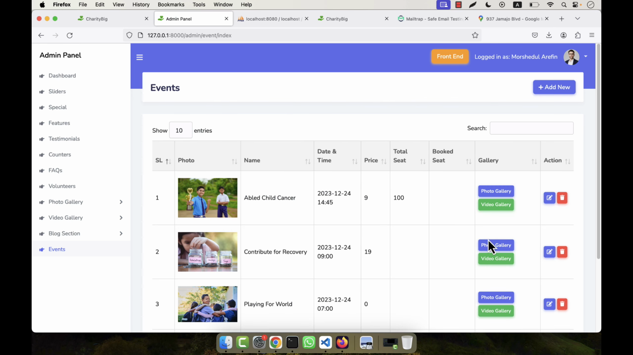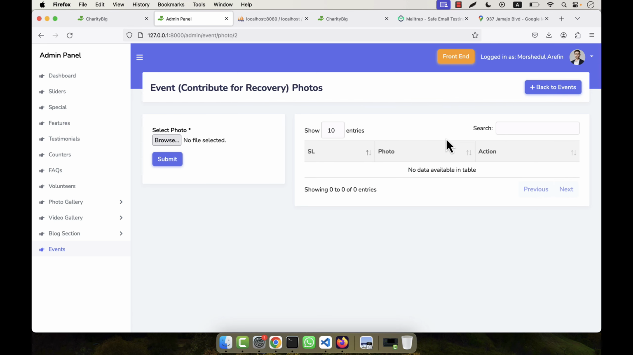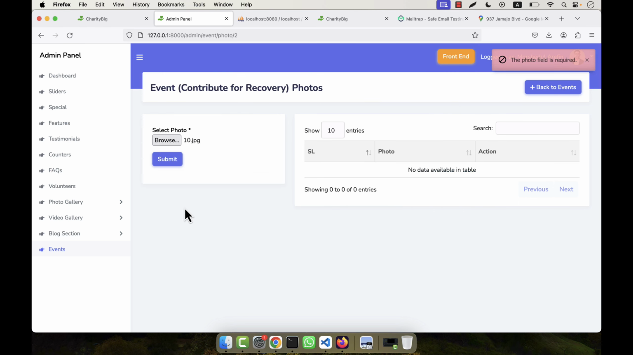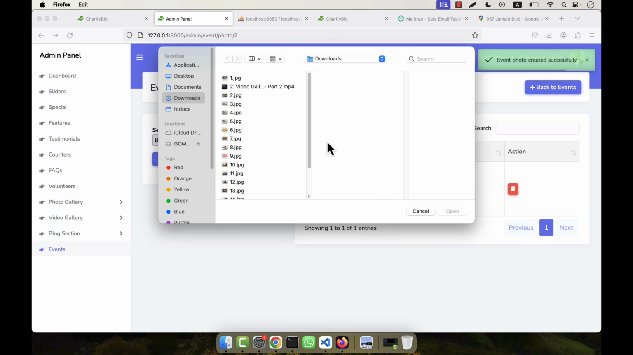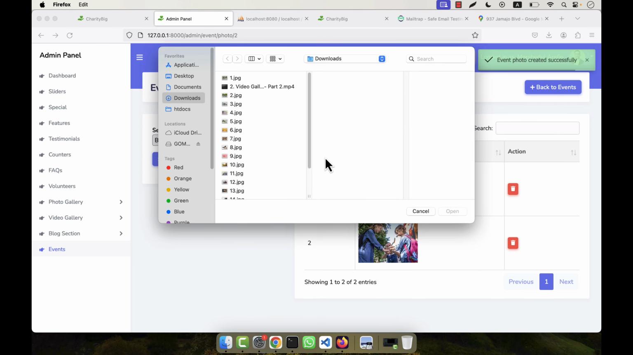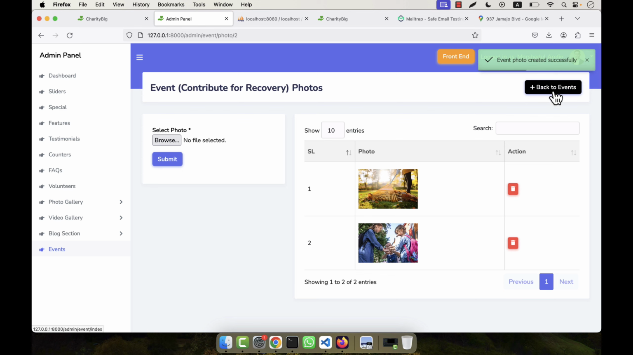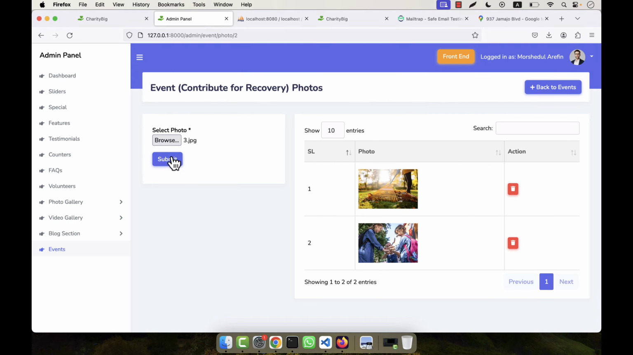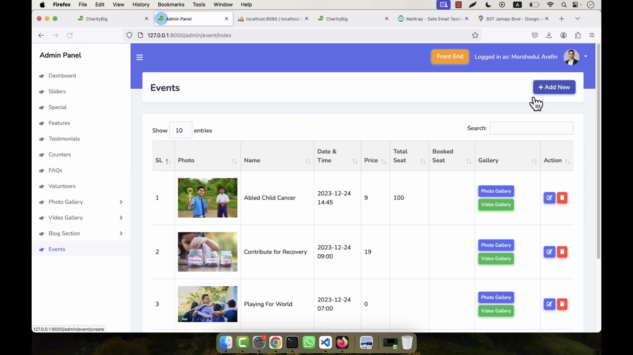Now for the contribution recovery, contribute, here you see there is no photo, nothing. So now I am going to upload the photo there. For example this one, submit, I am going to add another one, then submit. Okay, 2 is okay here, or another one I can add, that is this one. So total 3 photos I have added here.